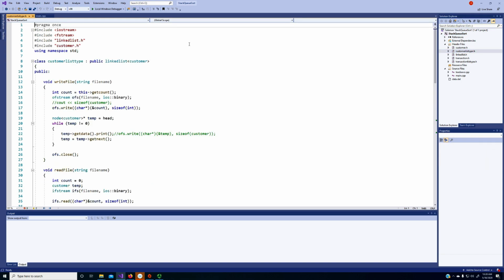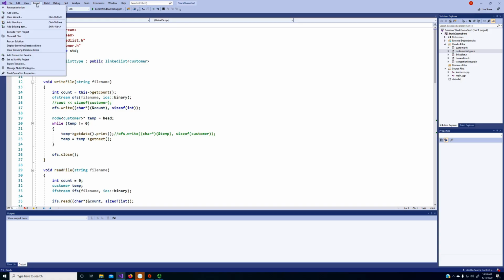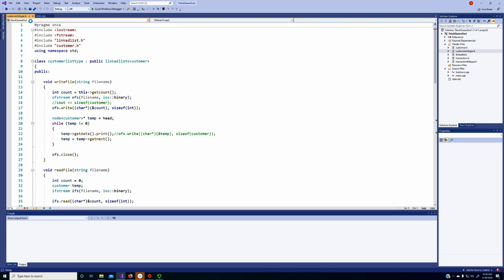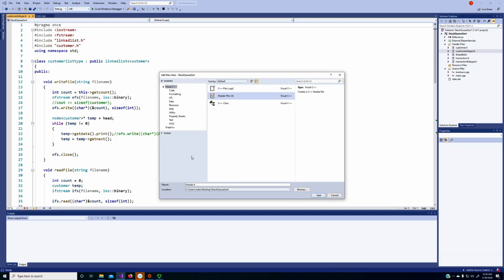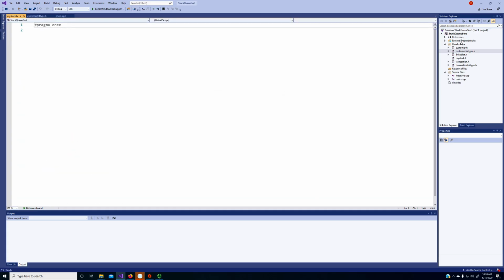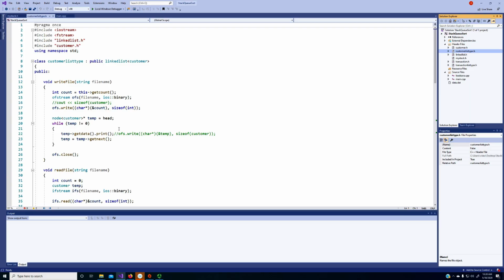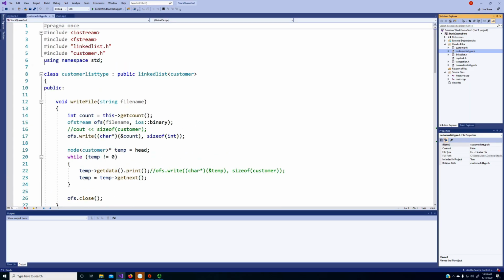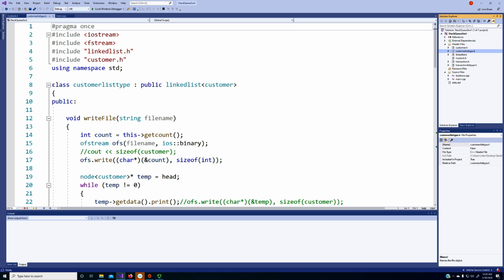Okay, so I'm going to go here to add a new item to the project. And we're just going to do a header file, and this is going to be called my stack. Yeah, my stack. That's fine. Okay, so we're going to steal some code because we're actually going to implement this stack with a linked list.